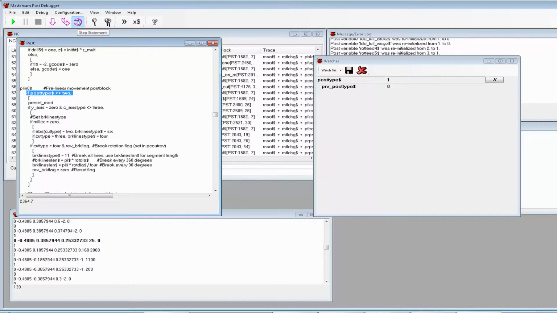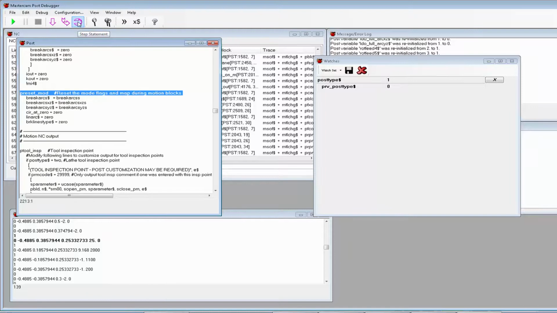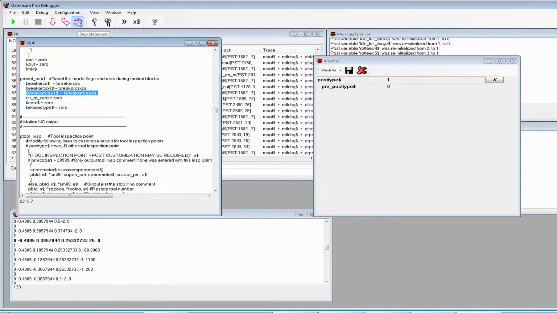It says if post type does not equal 2, it does not equal 2, so that should be true. We should jump inside here. So I'll hit step statement, and it goes to P reset mode. So we're going to call P reset mode. It's going to set those options for us.